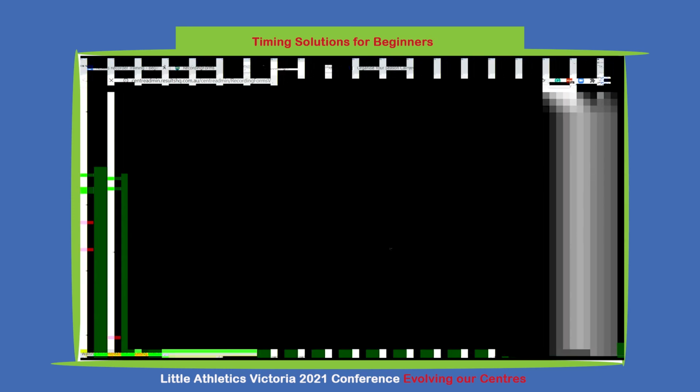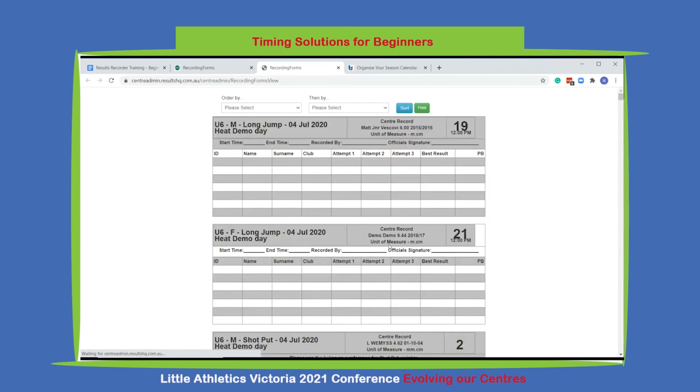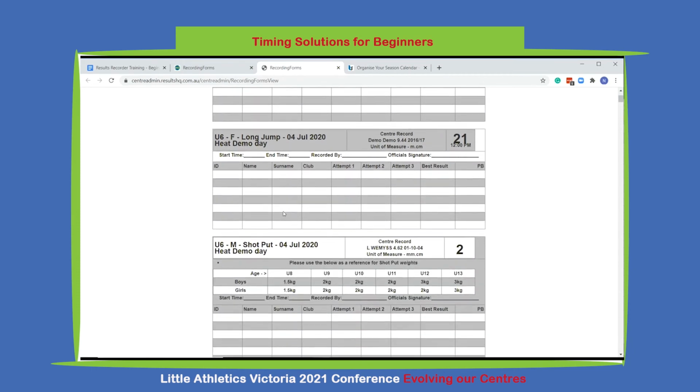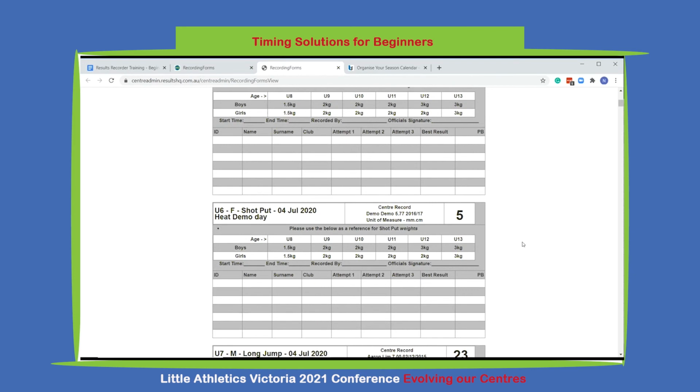So it's built out a new page. It's going to load up with all the age, gender, events. So here's 6 male. For long jump, that's the current record. And there's no athletes in the 6 male. Here's shot put, so here's that rules that we looked at before. So this is where it's gone and inserted that.